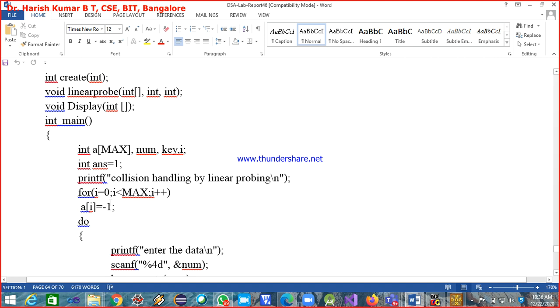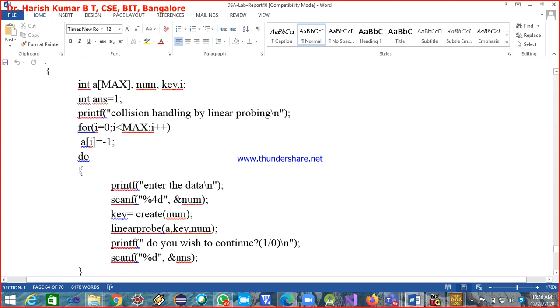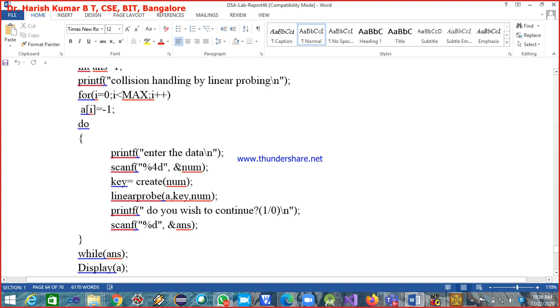Next, I'm running a do while loop. Now enter the data, or you can also say enter the employee ID to be more meaningful. Data here is nothing but the employee ID. Enter the employee ID. I'm reading the employee ID into num.